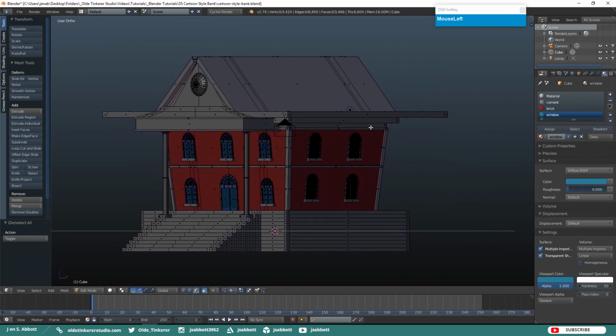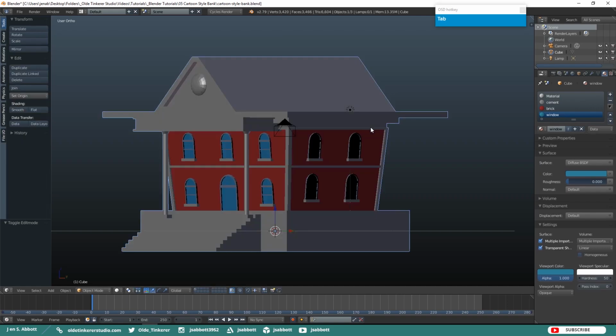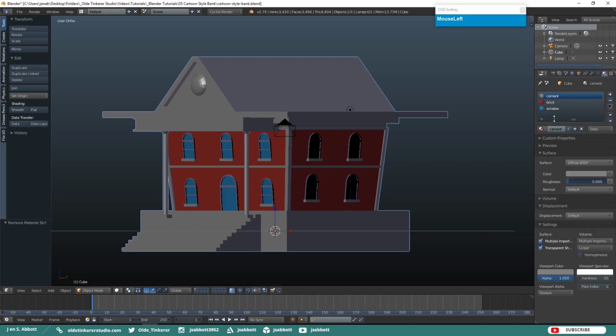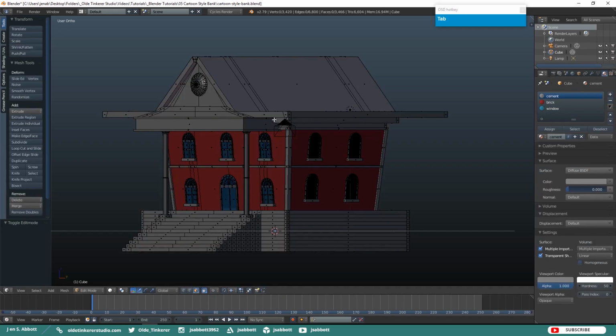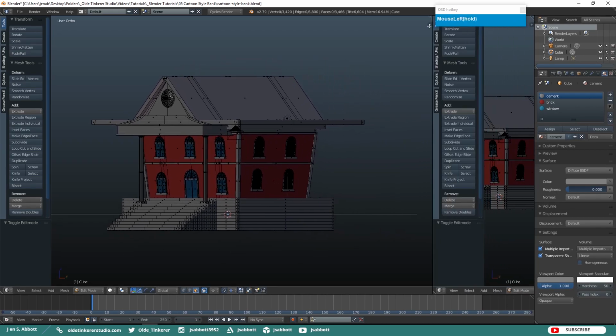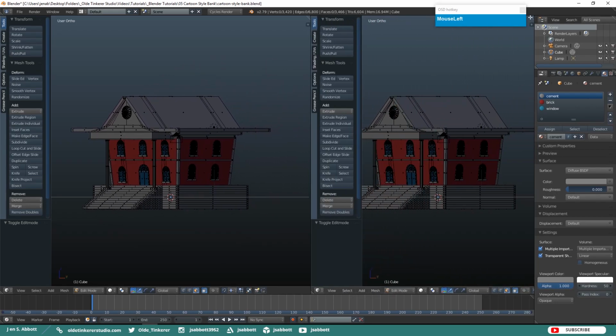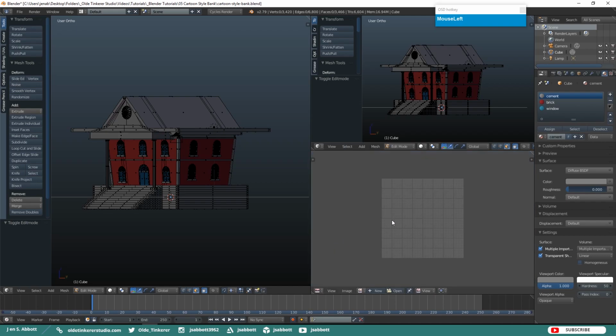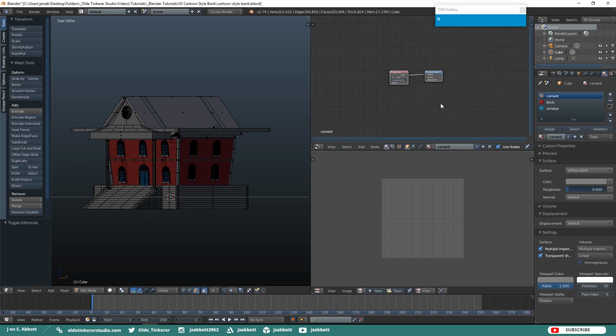So let's go ahead and bake the materials. First, tab into object mode, select this default material and delete it, and then go back into edit mode. Split your screen into 3 sections. We'll change one to a UV image editor and one to the node editor.